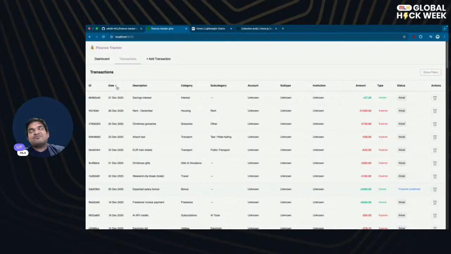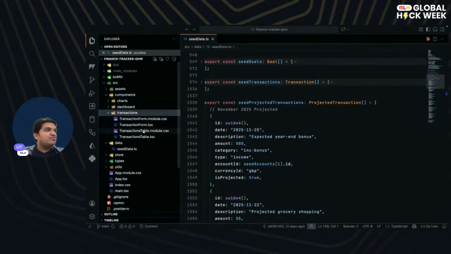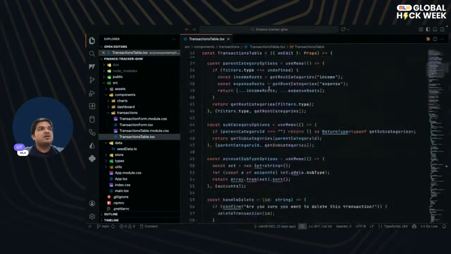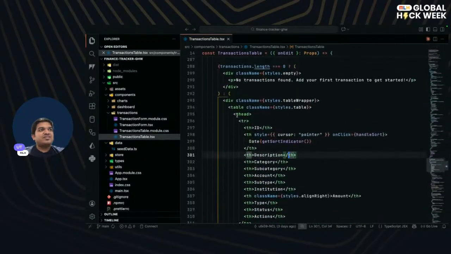So you can sort by date. The description, category, and the other columns are not sortable. I've not used any library for it. You can find all of it in the transactions table right here. I've literally just created a normal HTML table.